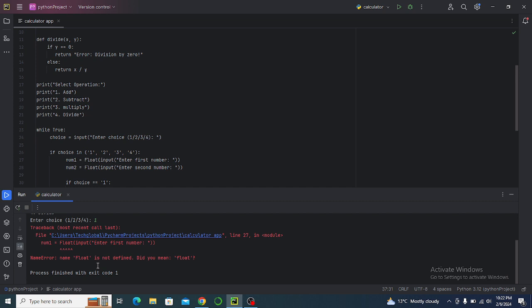It says error, line 27. Let's see what's wrong with line 27. Num, because of float. This float is supposed to be a small letter. This is supposed to be a small letter. Yes. So let's rerun our code again. Hopefully we don't see an error.